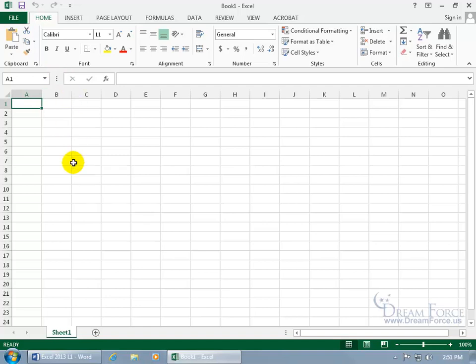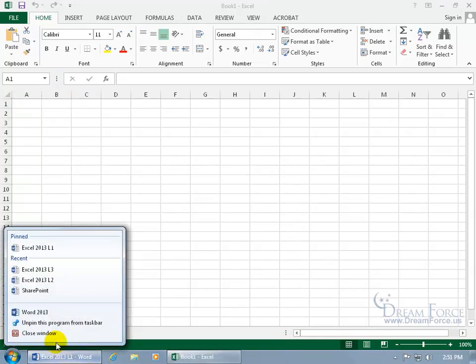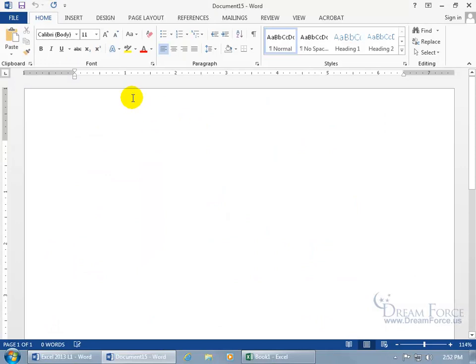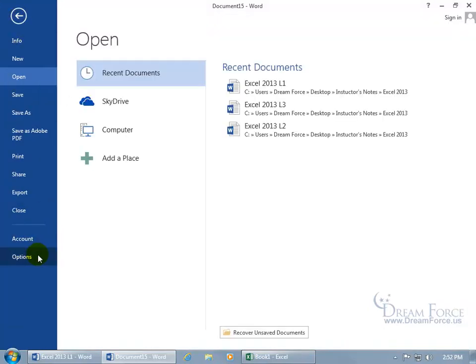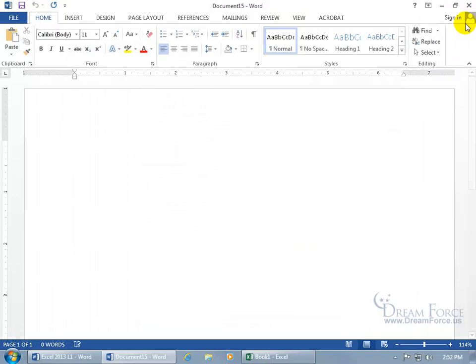In fact, let's go ahead and come down here and right-click on Word to get the jump list. So I can go ahead and select Word 2013. And it opens up the startup screen, and click on Blank Document. And you can see that the Office theme here as well is also light gray. So if I even come in here in Word and click on the File tab and go down to Options, again, General tab, and change it back to white and click OK, well, Word goes back to white.